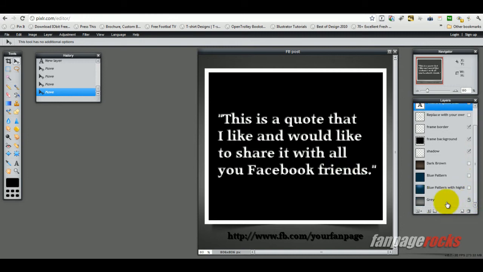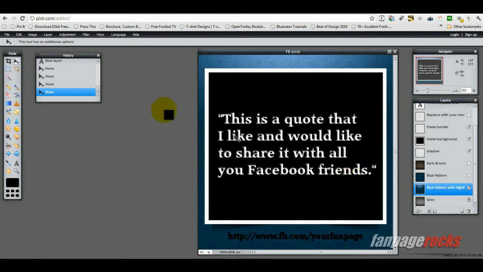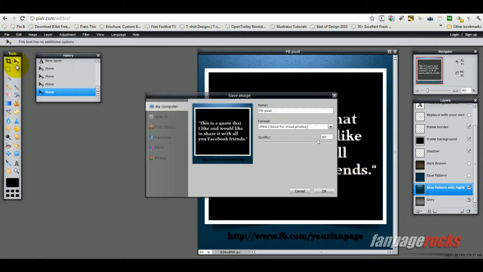In case you want to change the background, let's say you don't want to use this gray background and you want to go with the dark background, just click on the dark background, or the blue pattern background, or the blue pattern with highlight. Just choose which one you want. Let's say we go with the blue pattern with highlight. Next, just go to file and save.